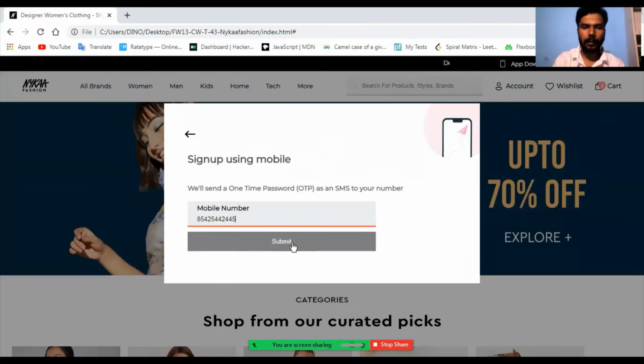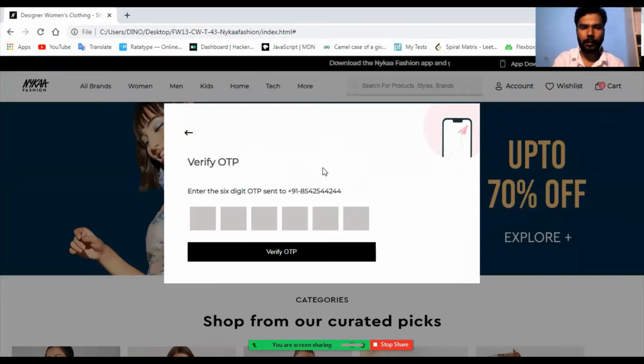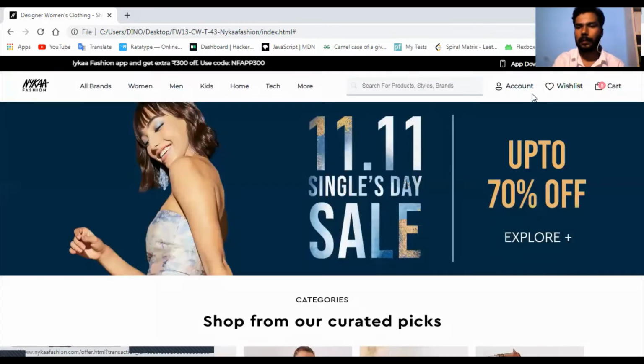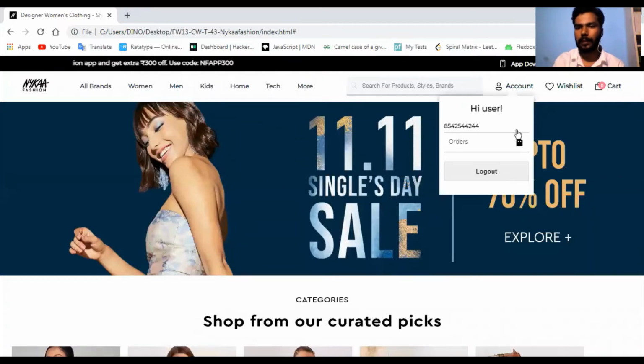After clicking the sign up button, go to the next window and enter the user's mobile number and submit. This is a wrong number. I entered successfully this page, and this is the user mobile number, and I entered some default OTP 1 2 3 4 5 6 and click the verify button and successfully sign up this website. This is the user mobile number and this is the logout button.